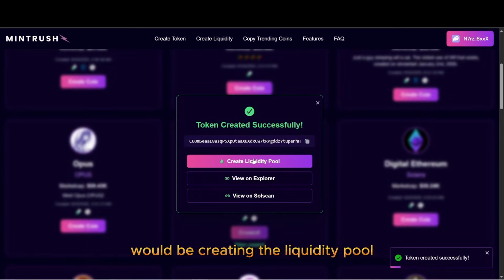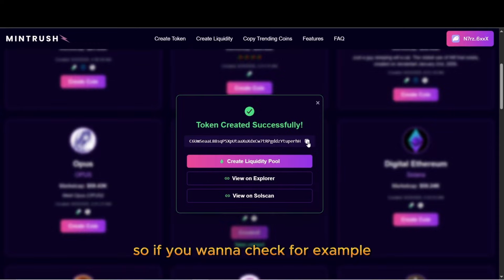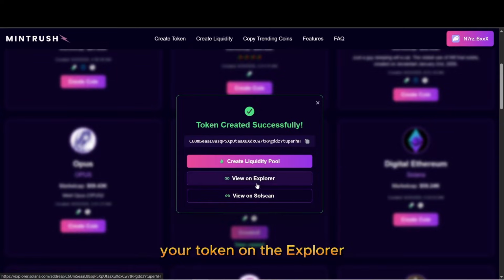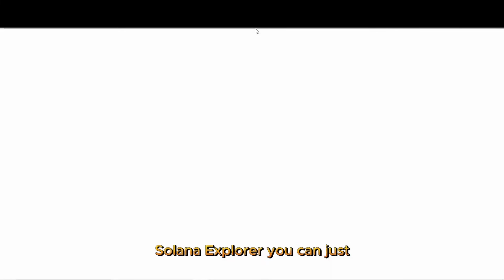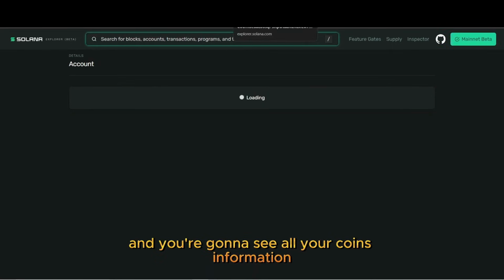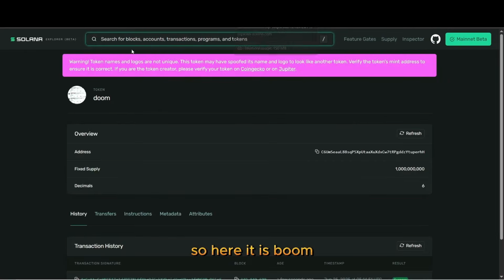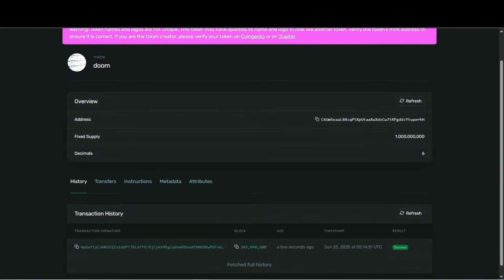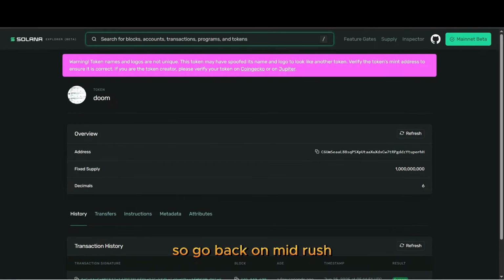The next step, guys, would be creating the liquidity pool. So if you want to check, for example, your token on the Solana Explorer, you can just click on the button and you're going to see all your coin's information. So here it is, Doom, the token we just created, same token address as a few seconds ago. So go back on Mintrush.